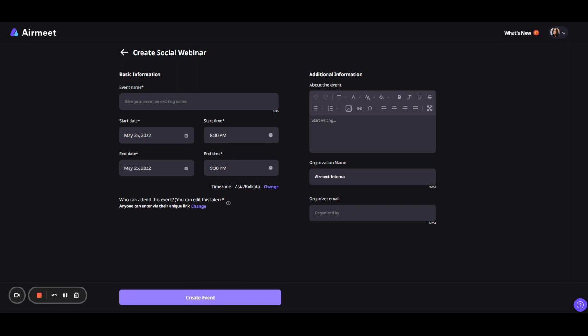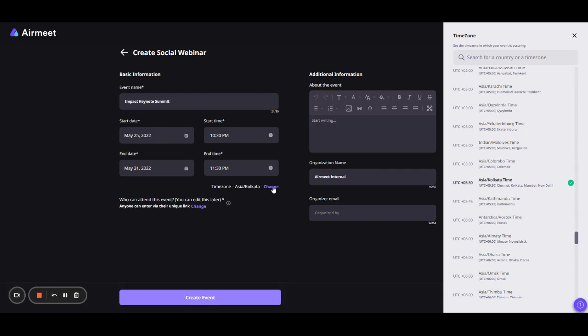from here, enter the event name, give it a start date, start time, end time, and that will be displayed on the landing page. Click on Change to select your time zone and region.